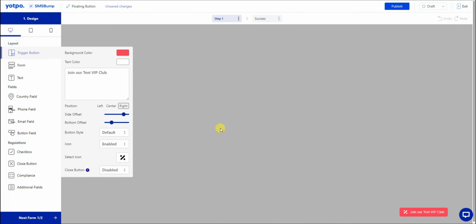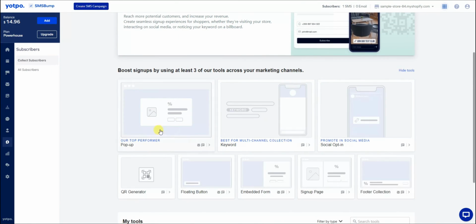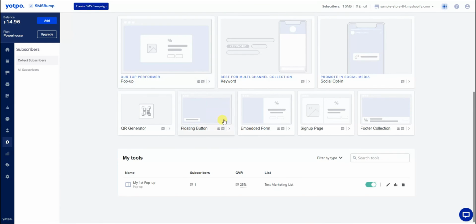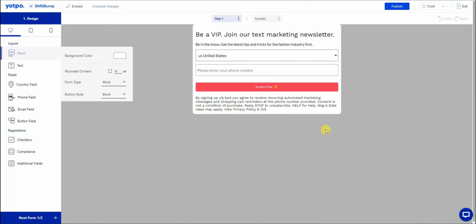The floating button is like we saw earlier, so we can see that it says join our text VIP club right here. That is just going to be the small button that stays on the screen as you scroll up and down, where people can click on it and sign up. But if we have the pop-up set up, that automatically comes with a floating button as well. We can have an embedded form here, so we can create our own form and embed it on any page that we want.